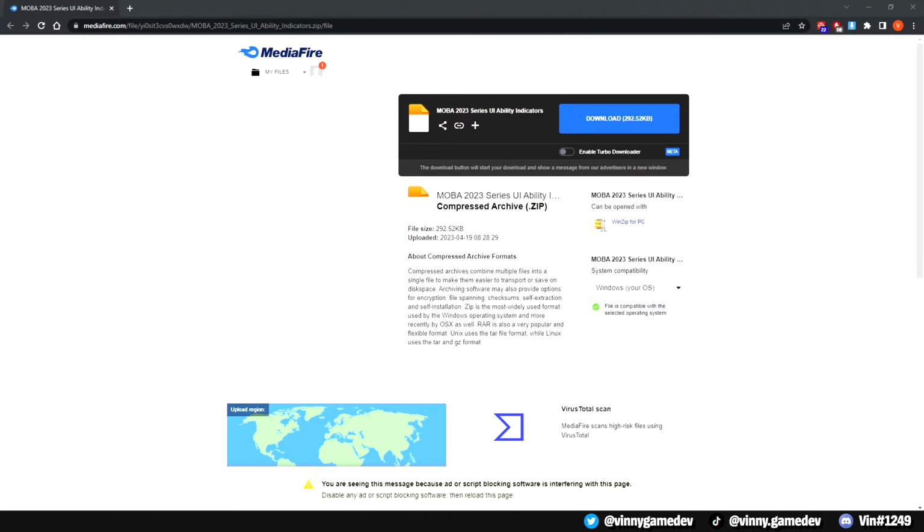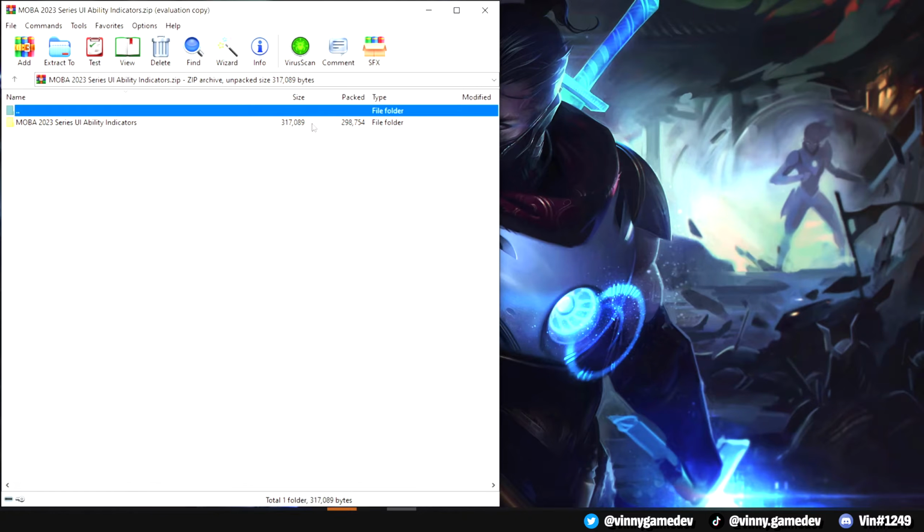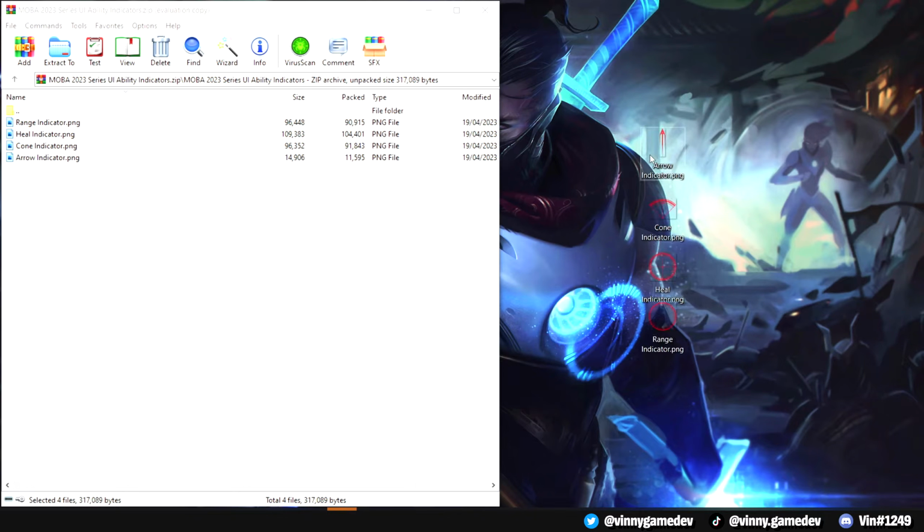The first thing we're going to do is download the ability indicators. I've put a link in the description where you can download the zip folders that holds the 4 images for our indicators. When you're in this site, press download and wait for it. Open the zip file and drag the images to your desktop. Make sure to drag them to your desktop first and not directly onto Unity. After they're on your desktop, you can then drag them into the Unity project.